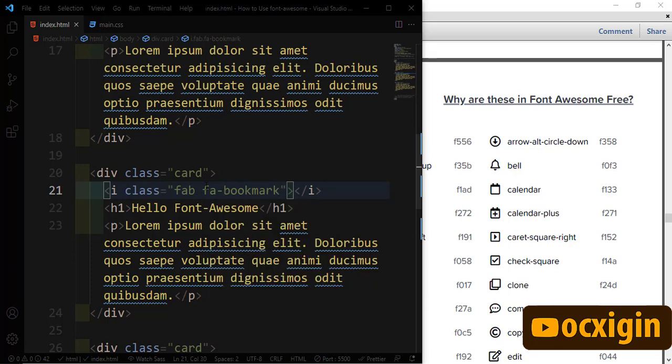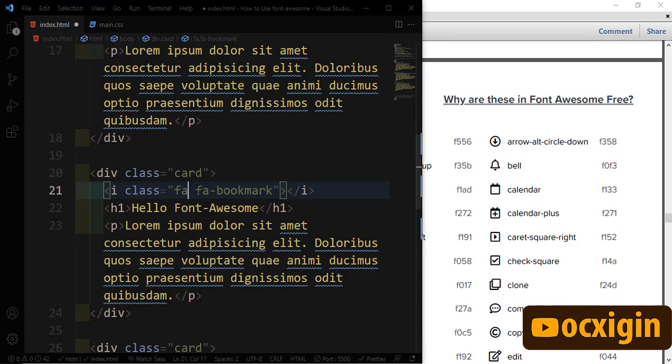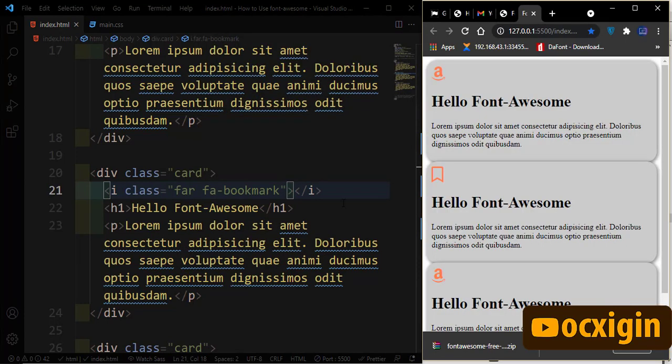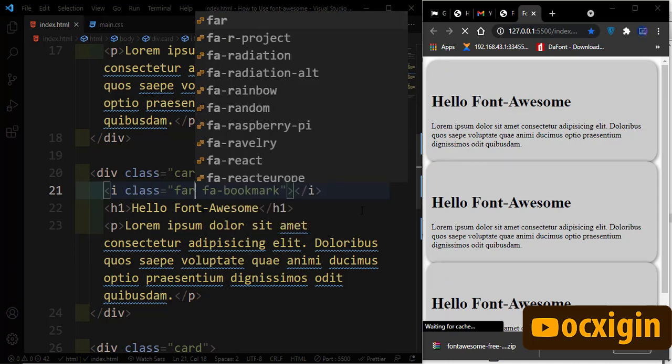Now remember that this FA is always present. So in this place I'll just put, is it regular icon? Okay, regular icon. I'll just put far for regular icon. If I come back, see, the bookmark has shown. If I put fab, it's not showing because bookmark is not a brand, it's a regular icon. So if I put far, it will show.